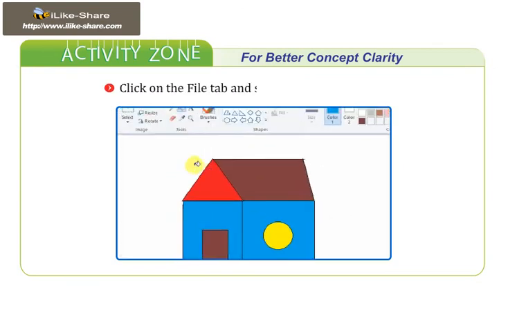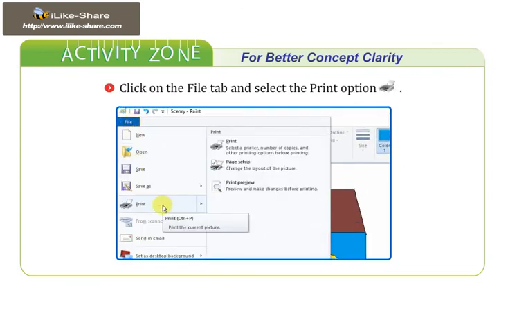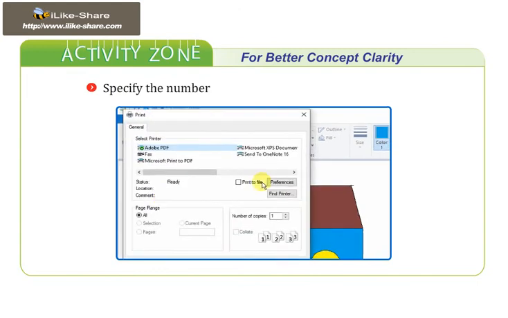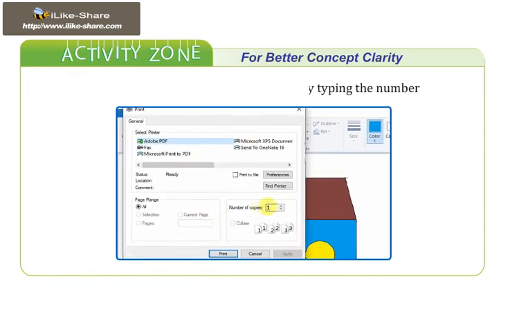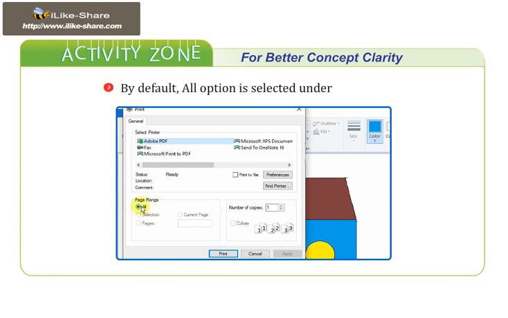Click on the File tab and select the Print option. Specify the number of copies either by typing the number or by clicking the spin arrows. By default, all options is selected under Paint range. You can select any desired option. Click on the Print button.